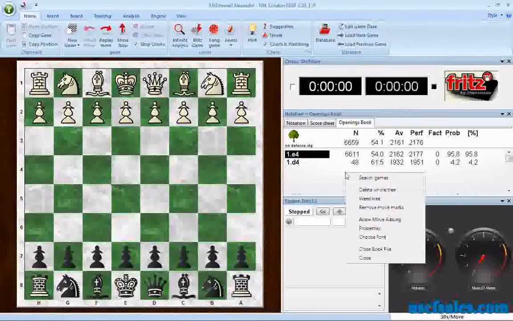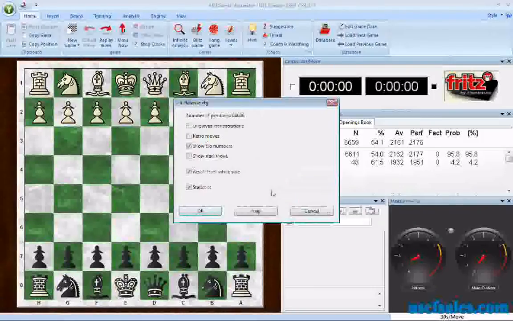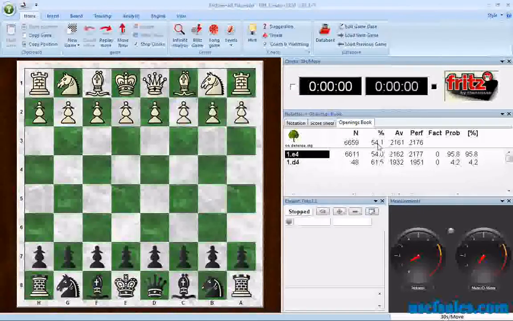And again, under properties, if you have result from white side selected, the higher the number, the better for white.